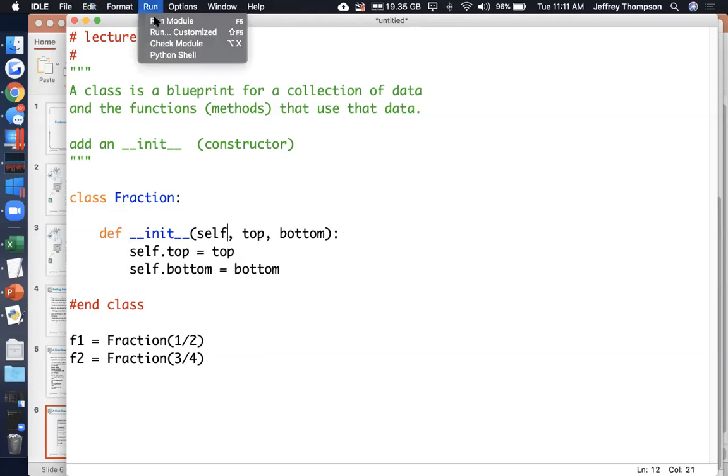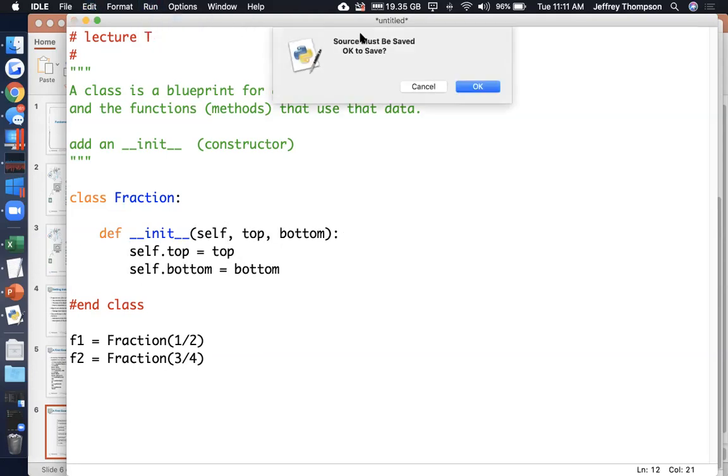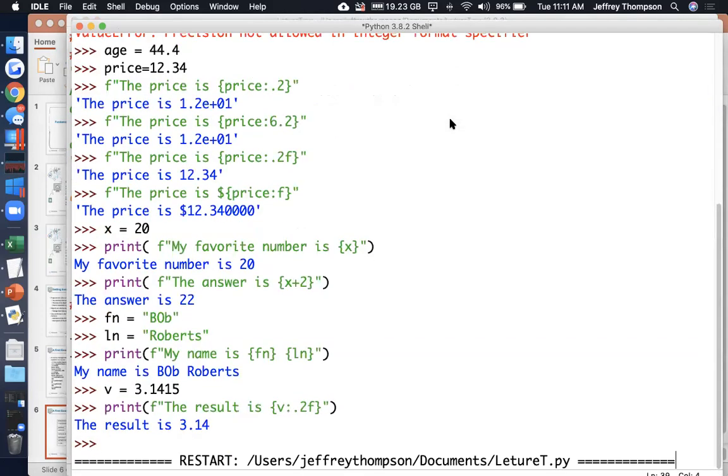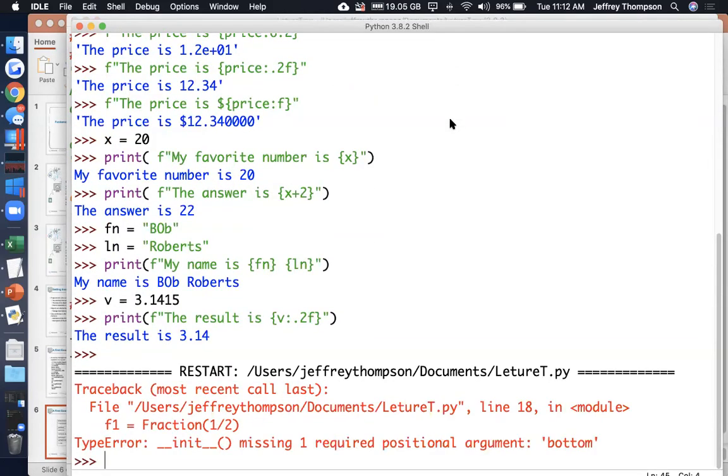All right, so what can you do with a fraction? We might want an evaluate method that'll return a value of it, right? So 1 over 2 is equal to 0.5. 3 over 4 is equal to 0.75. Init missing 1 required positional argument. Bottom. Oh, you know what?